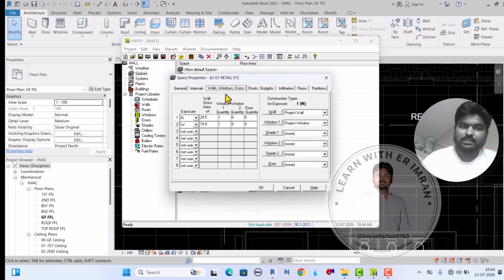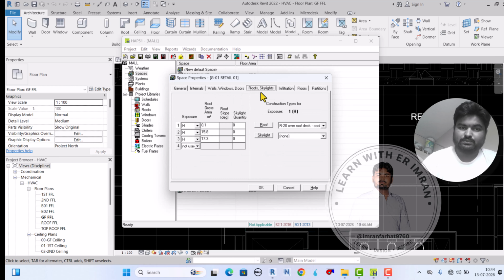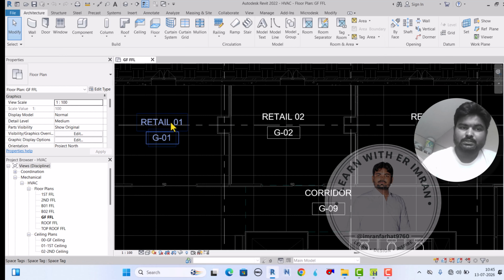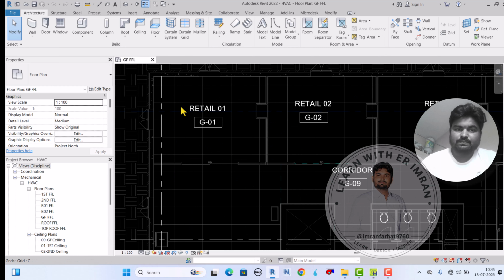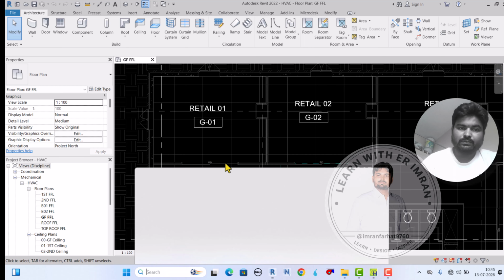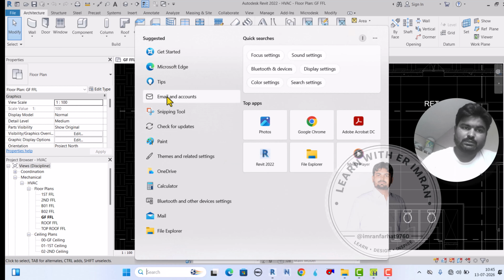Okay, so next we will see the roofs. Here, roof not used, not used, not used. Also here, no. So which one? Space G1 retail 01. This is our room's space. Okay, so there is one very important thing to know.